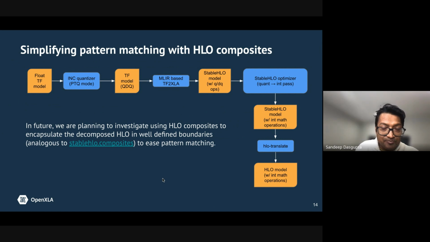Just to reiterate, we start with the TF float model. We use the INC quantizer in PTQ mode to quantize it to a TF model. It has QDQ hints to quantize different operations, specifically the compute heavy operations. Then we use the MLIR bridge to convert to StableHLO with quantize-dequantize operations.